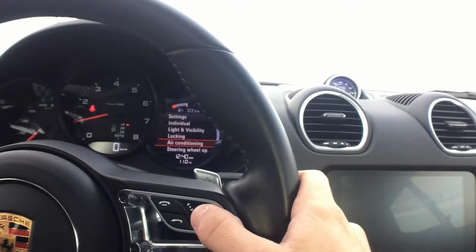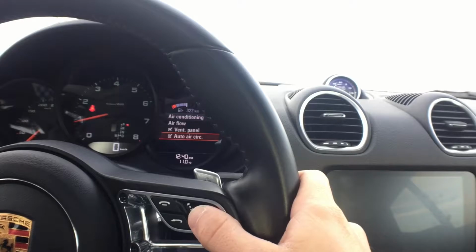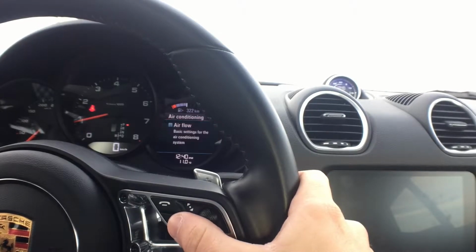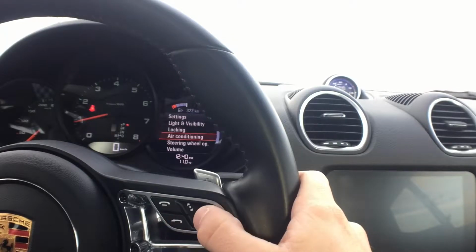So we're going to start with air conditioning controls right here. And with the default settings that come from factory, just like this, I keep them exactly how they are. It's working perfectly fine for me. I really enjoy how it is with the airflow.